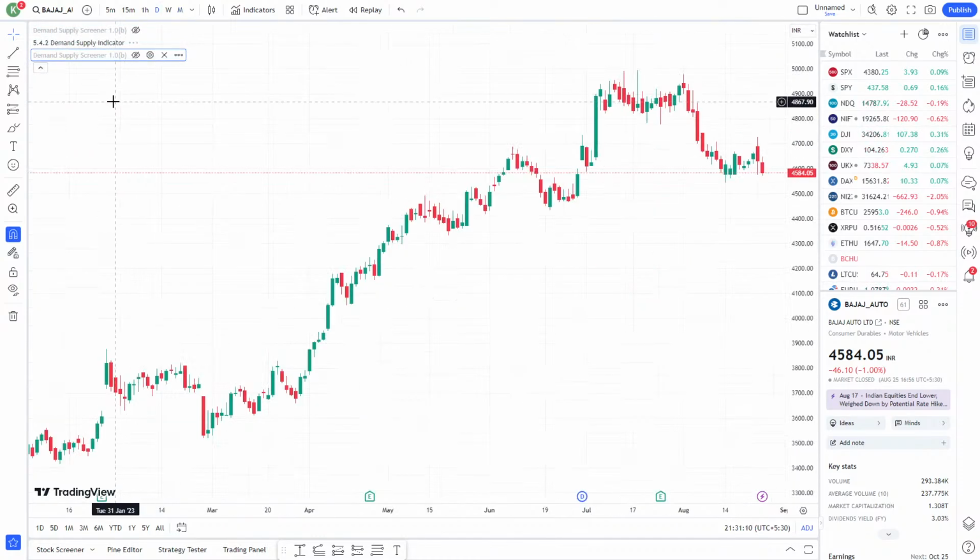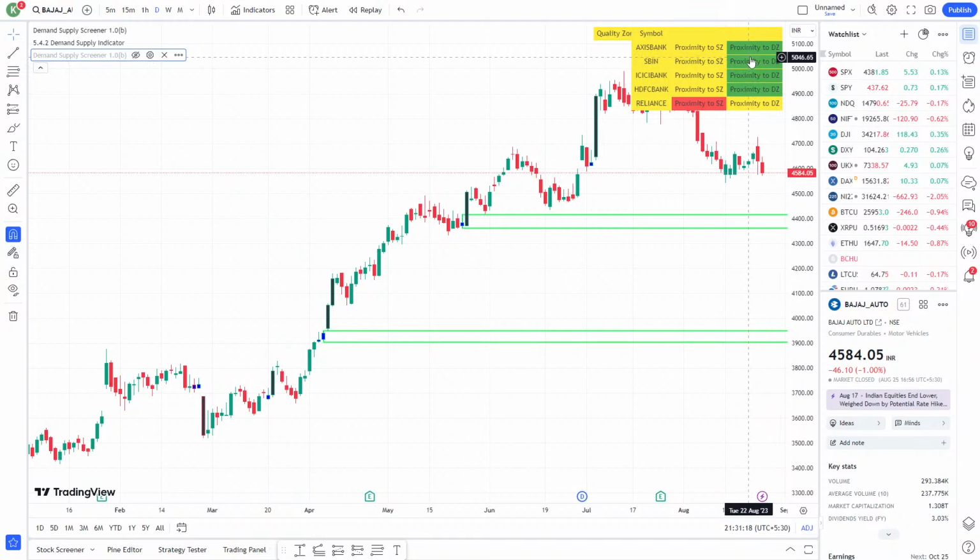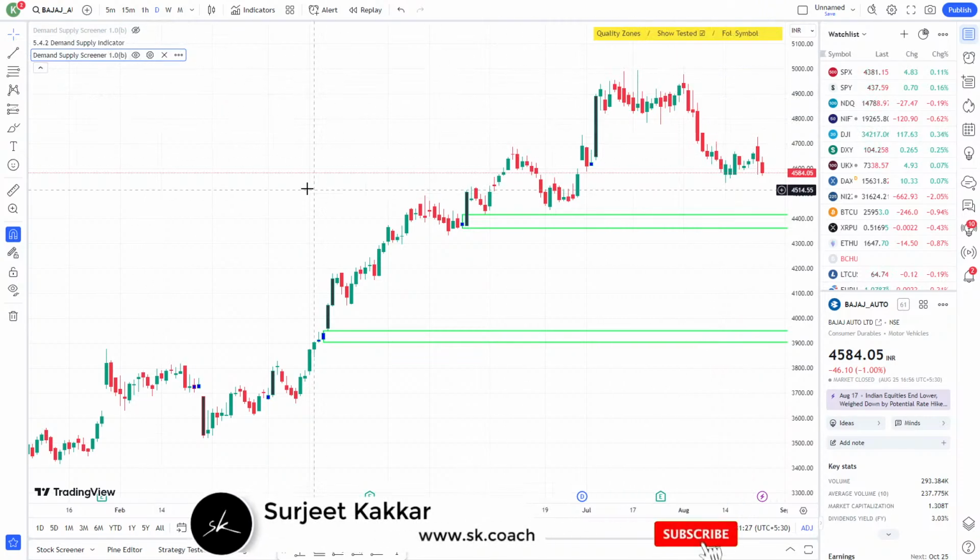Now if I go to daily, let me apply the first one. Okay, so it's taking some time. So you can see on the daily, we are closer to these demand areas on Axis Bank, SBI and ICICI and HDFC. And on Reliance, we are closer to supply. And similarly, if I enable the other one, if we are within some proximity, it will also shortlist for us.